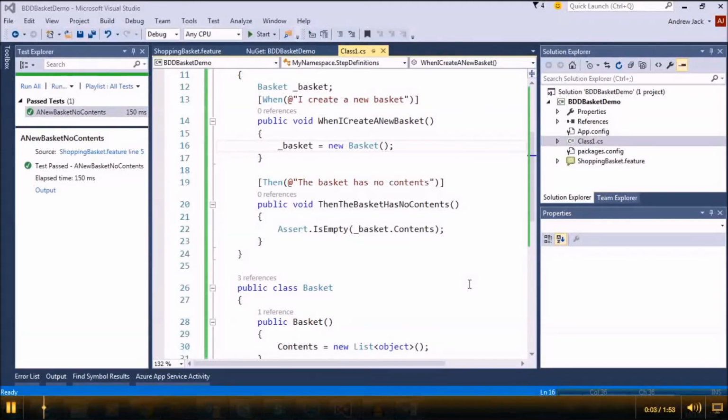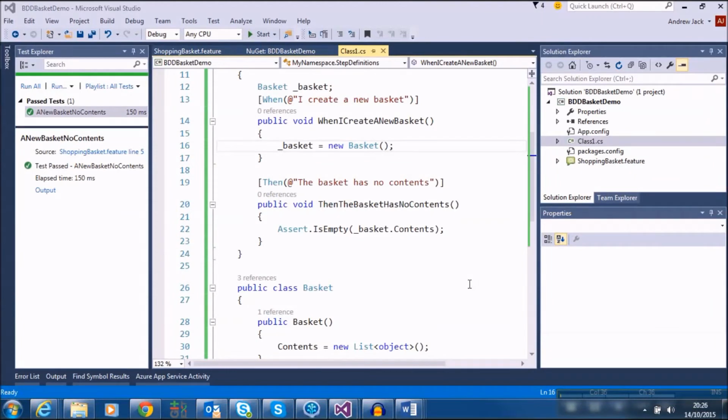Alright, great. So now we have a passing test, but our basket doesn't do very much. It's just sitting there with no contents. How about we have a scenario for adding things to our basket, and then we can think about a scenario for removing things from our basket. That sounds good. Alright, let's add those features now.